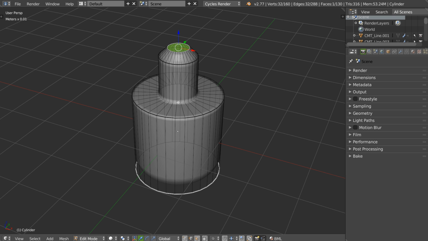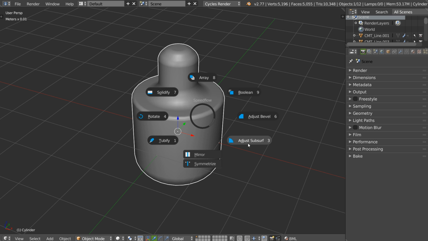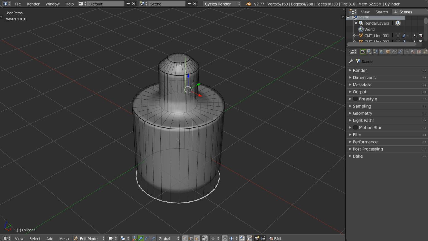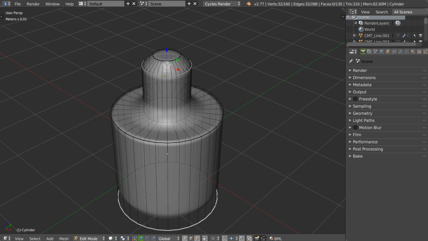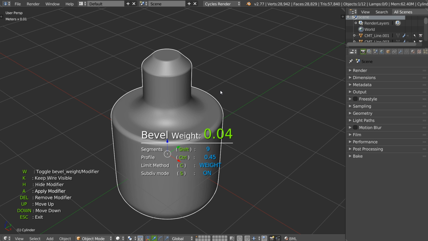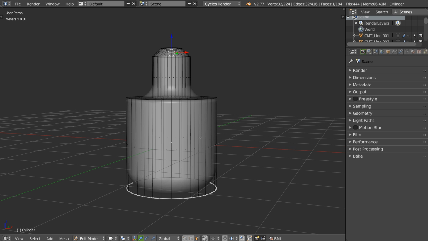I can select this one, change the bevel weight. I can also add a subdivision surface if I want. I can select this one. I will select this one and this one, change the size. I can select this one, inset here, like this. I can make this, select this. I will directly edit this one.